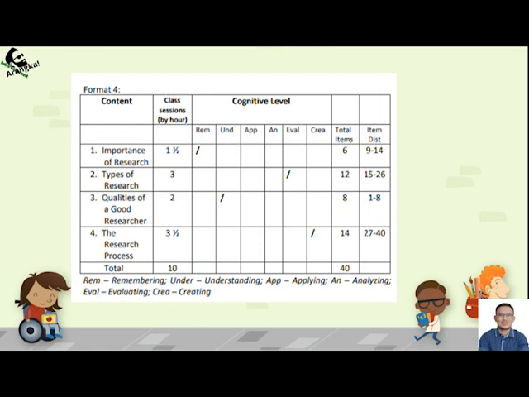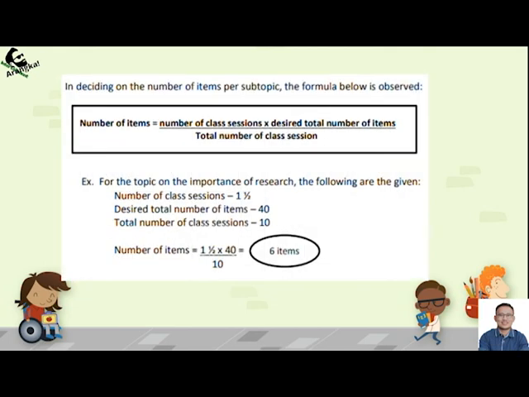Alright. So kung pamangkoton ka mo ano nga format ang mas kompleto, mas detalyado kag makitaan mo gid kung diin siya nga level sang cognitive. Alright, so that is the format number 4. Alright? Sige, so however, there is a question. In deciding on the number of items per subtopic, the formula below is observed. So may-ari kita nga gina-follow, diba? Sa paghimo sang pag-compute sang aton nga number of items.